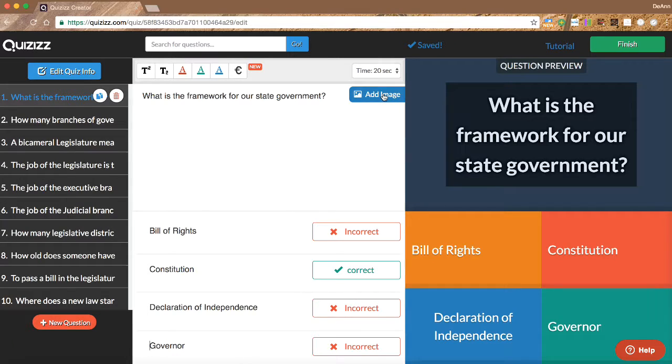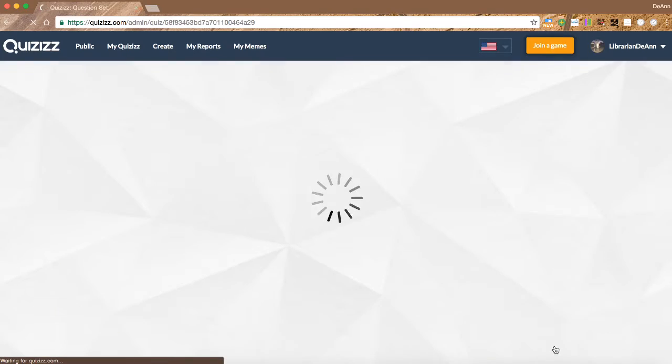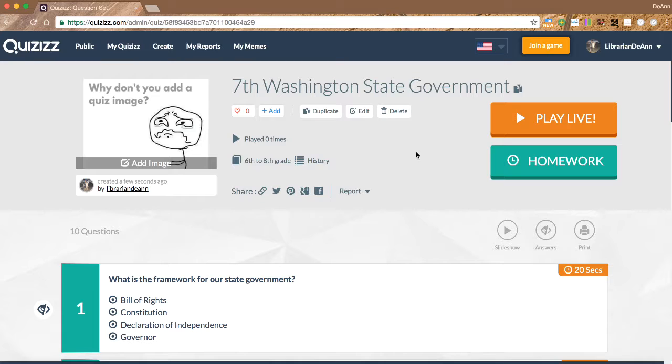I can add an image. So if I wanted a picture to go along with this, let's say that you were doing something in science and you wanted them to label a specific part of the body or a specific part of a contraption, you could put the picture of it there and you could ask them what is the name of this, and then they would be able to do that. So a really fabulous thing that you can do with Quizizz is you can take somebody else's quiz, you can change it, finish and create that quiz, and now it's ready for you and you have made it your own.